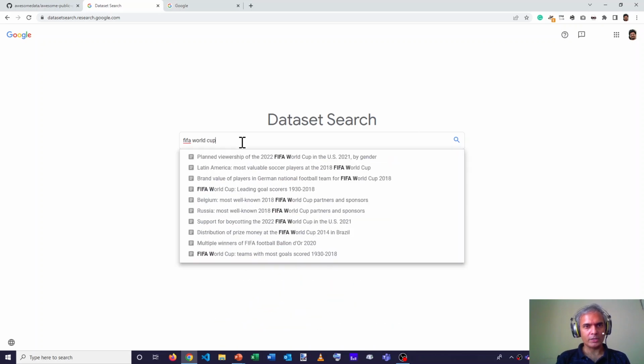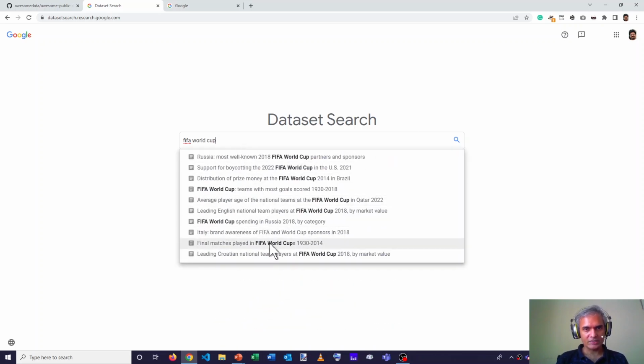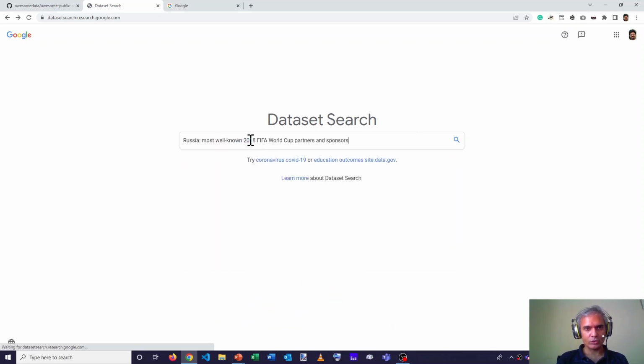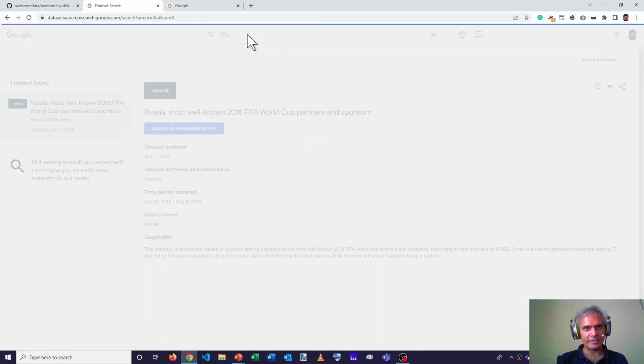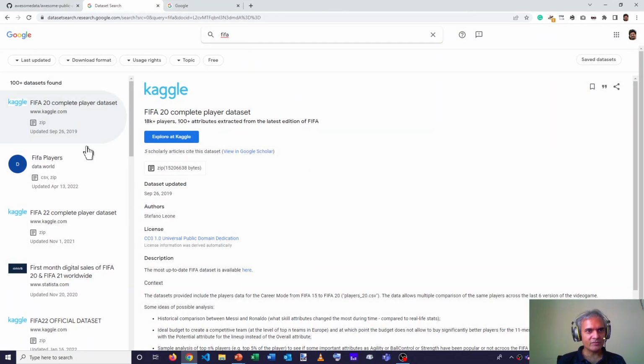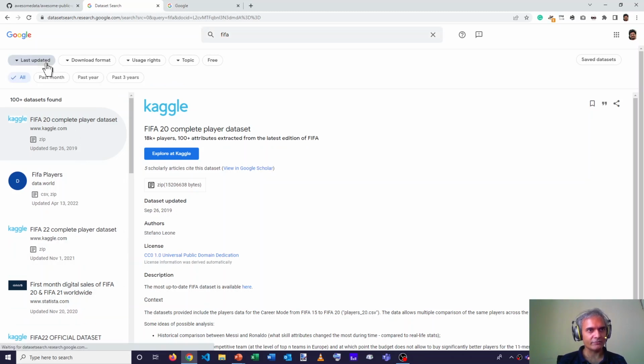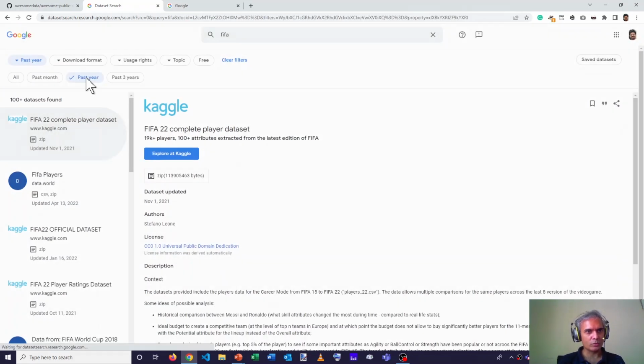FIFA World Cup. There are a series of datasets highlighted here in the auto suggest, but I should have just said FIFA and pressed enter. Now that gives me a whole series of FIFA datasets. About 100 plus datasets are found. I can sort by what has been updated, let's say in the last year. So we want something that's relatively recent.